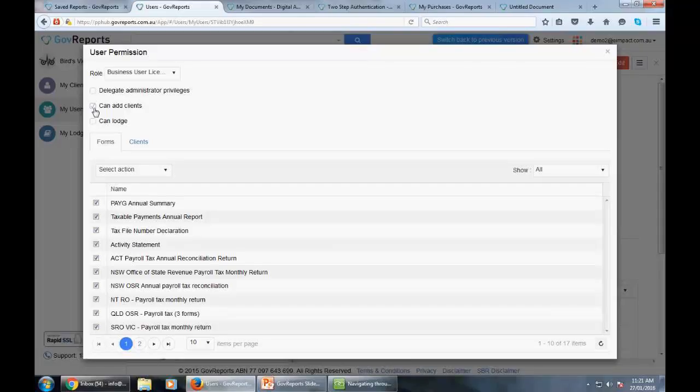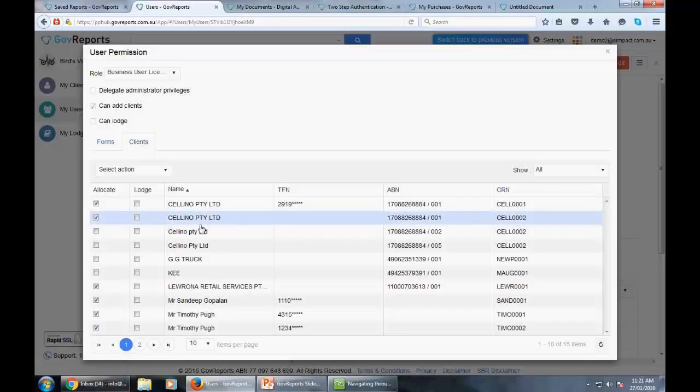Otherwise, if you click on add clients and also launch for those new clients, you can tick that. You can choose which forms you want them to get access to, and which clients you want them to have access to and work on as well. So whether you allocate to them and whether they can launch or not, you can decide from there.